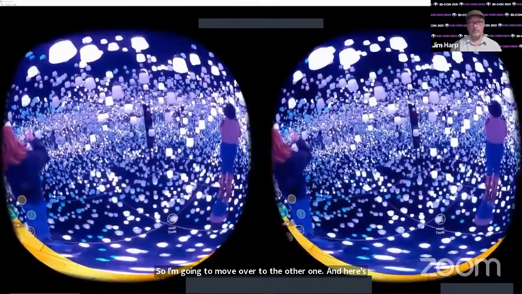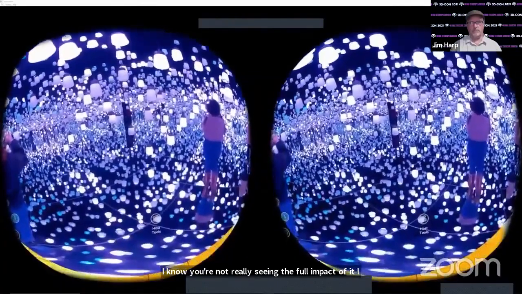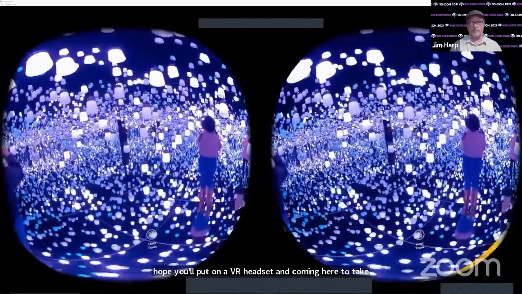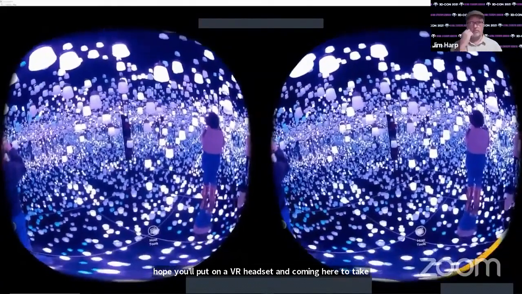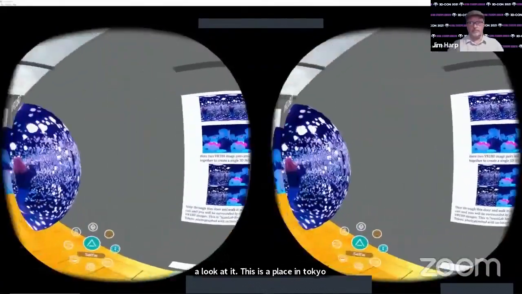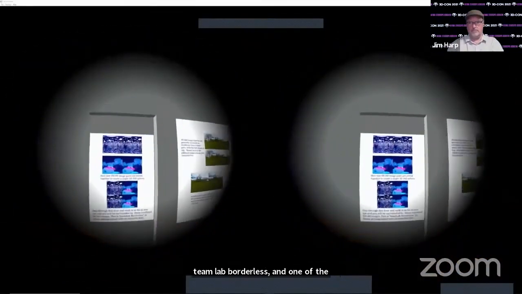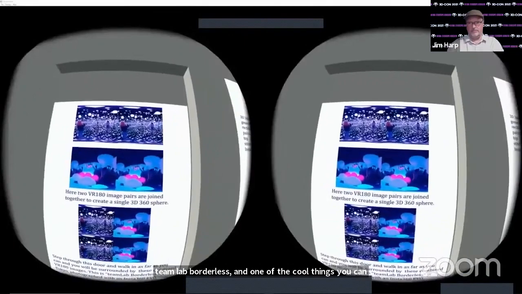And here's another. I know you're not really seeing the full impact of it. I hope you'll put on a VR headset and come in here to take a look at it. This is a place in Tokyo called Team Lab Borderless. And one of the cool things you can do with VR 180, and I'll just show you some more of my workshop notes that are here in the gallery.